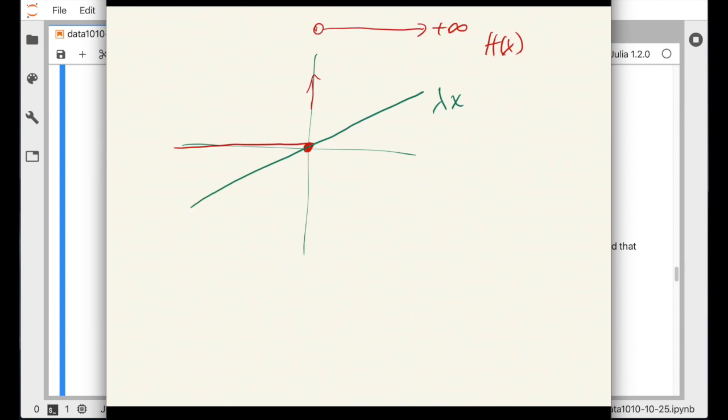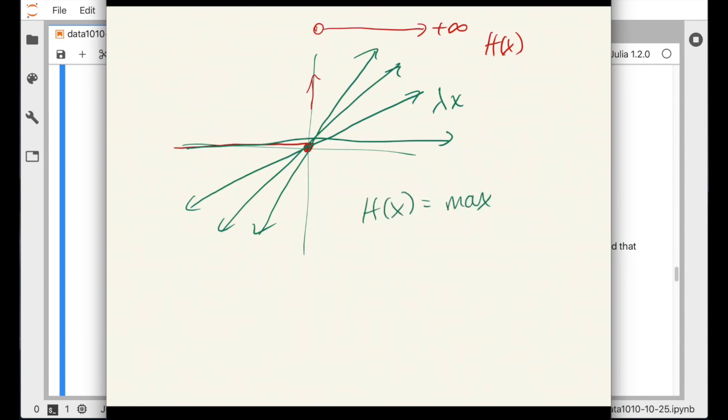So ratcheting lambda down as small as possible, we just get this horizontal line, which is less than or equal to the red one. And of course, if we increase the slope, we'll never reach the red value over here, and we're always below on the left side. All of these green lines are less than or equal to the graph of the red function. Furthermore, what we can say is that point by point, h of x is actually equal to the maximum possible value of any one of these green lines. So the green lines can get as steep as possible.